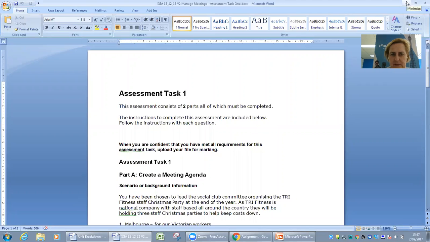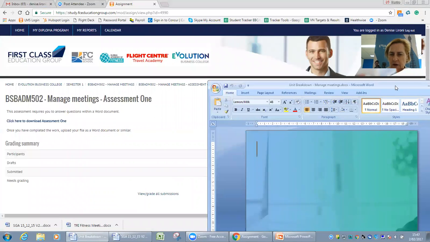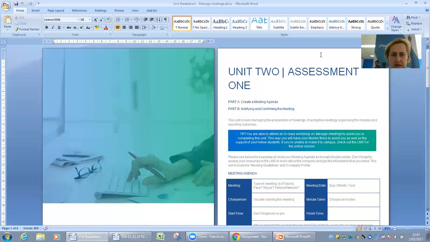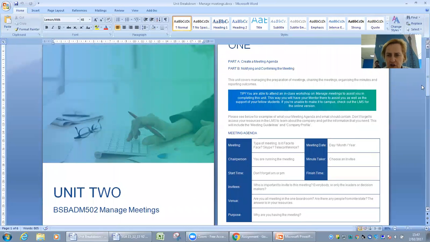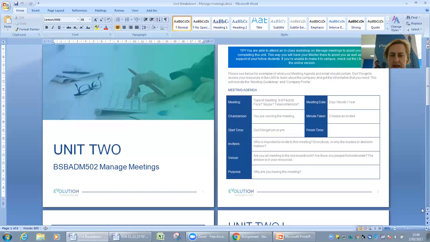So what I'm going to do now is go back and open up what we call the unit breakdown document, and that's contained within your student workbook that may have been posted to you or emailed to you by one of your mentors. It's a really helpful document that provides you with tips and tricks on how to complete any of the assessments within any of the units. This one we're looking at in front of us now is the Unit 2 Manage Meetings.